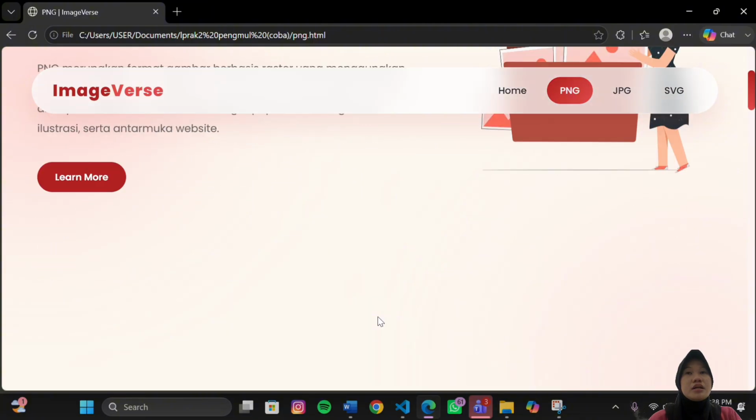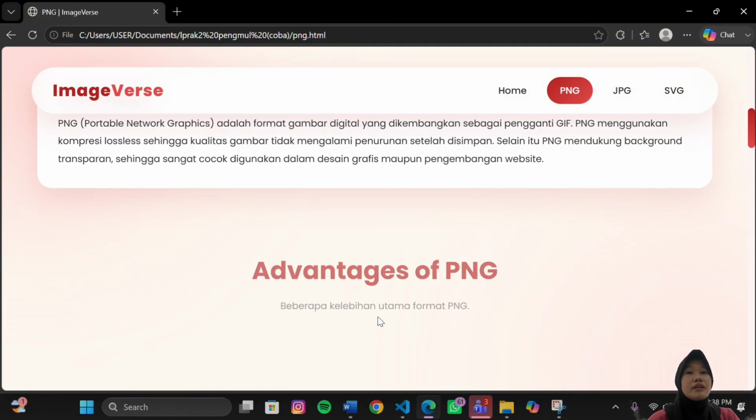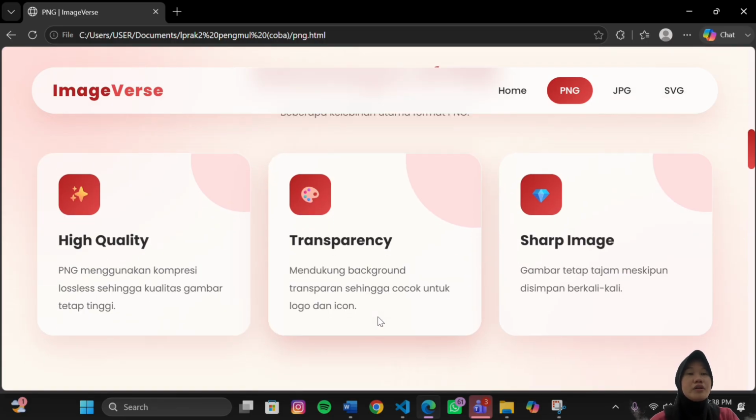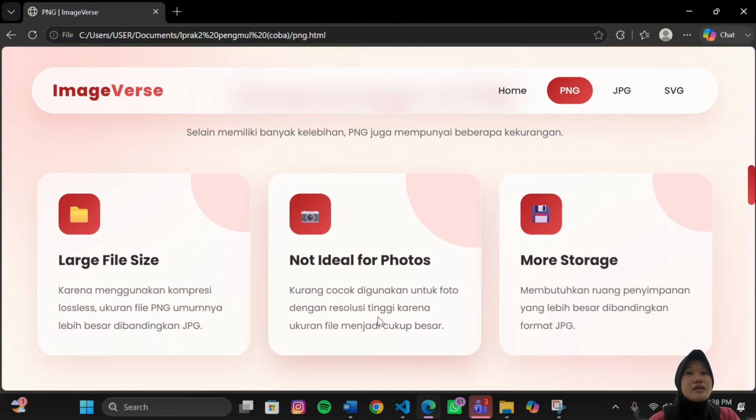On the PNG page, it is explained that PNG stands for Portable Network Graphics, and PNG is a raster image format that supports transparent backgrounds, making it highly suitable for logos, icons, and illustrations. The page also contains an advantages section that explains several strengths of the PNG format, such as its high image quality and transparency support. Below that, there is a disadvantages section explaining some of its limitations, one of which is its relatively larger file size compared to JPG.